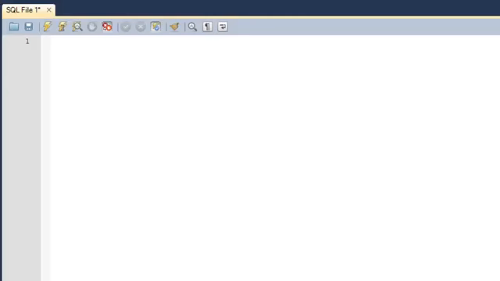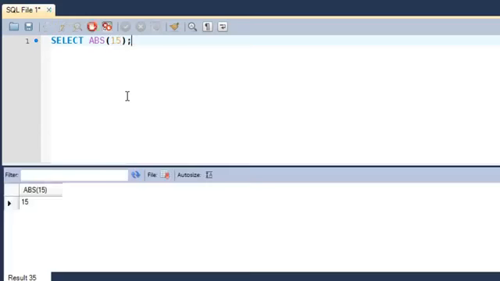So the way you use the absolute function is, I'll get my cursor in the window, so select ABS, and then within parentheses you type in a number, right? So I'll type in 15 and just execute the query, and there you go. You see that the absolute value of 15 is 15. And if I type in a negative sign here and execute the query, you would see that the absolute value of minus 15 is also 15. And the reason for that is what I told you in the beginning of the tutorial.